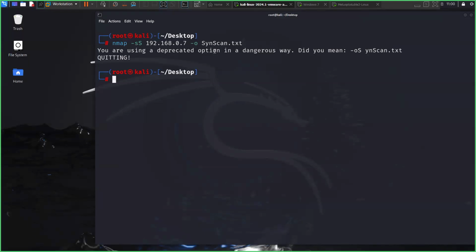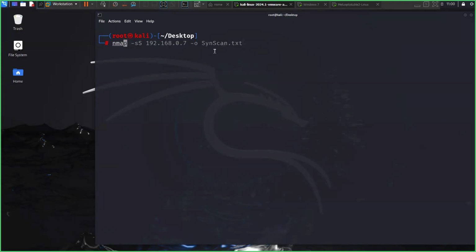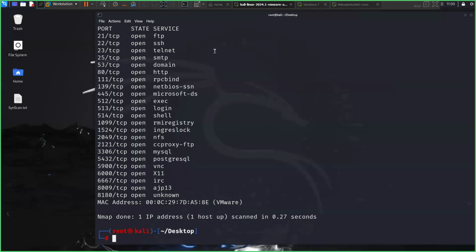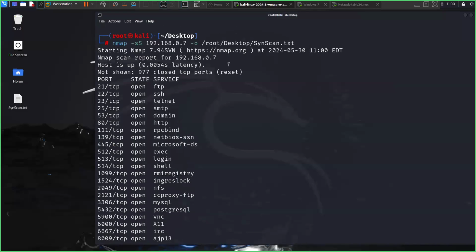IP address synscan.txt. No, this seems to be fine. And nmap -sS for synscan, target IP, -o for output file, /root/Desktop/synscan.txt. Yeah, much better. I have to specify the entire path.